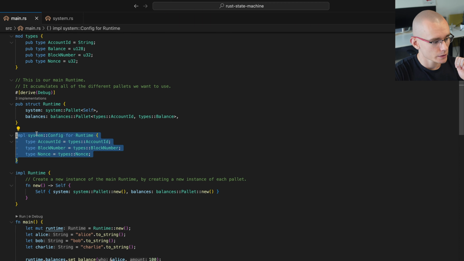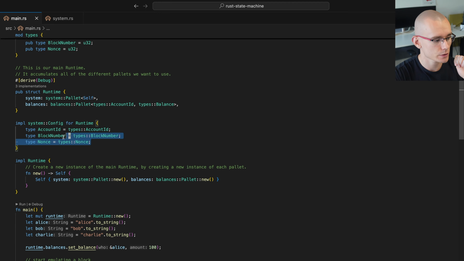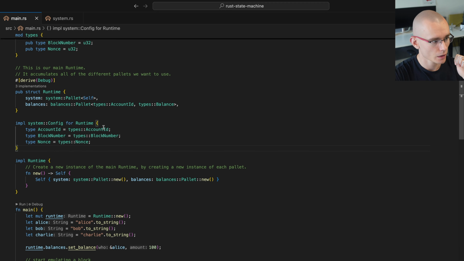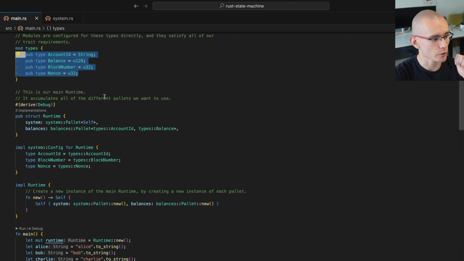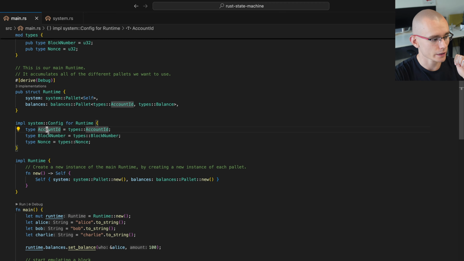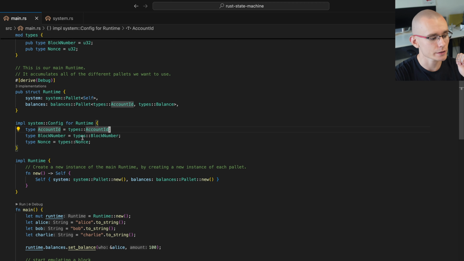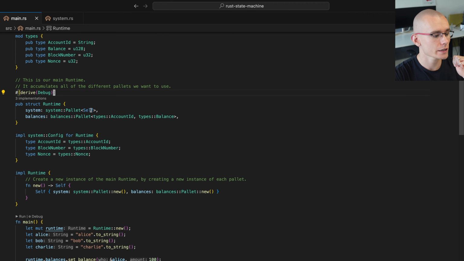We had to implement the system Config for our runtime and define what kind of types, for example, account ID, block number, and nonce are. Since we have this centralized types mod here, we defined that account ID can be found inside types::AccountID, and block number inside types::BlockNumber, and nonce inside types::Nonce. And here we reference this with Self. So we pass in the runtime itself as a generic argument into our system pallet.